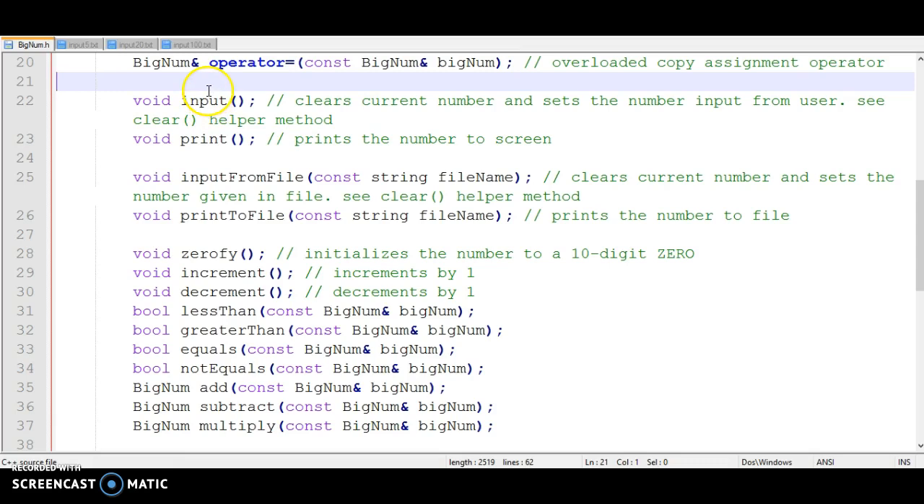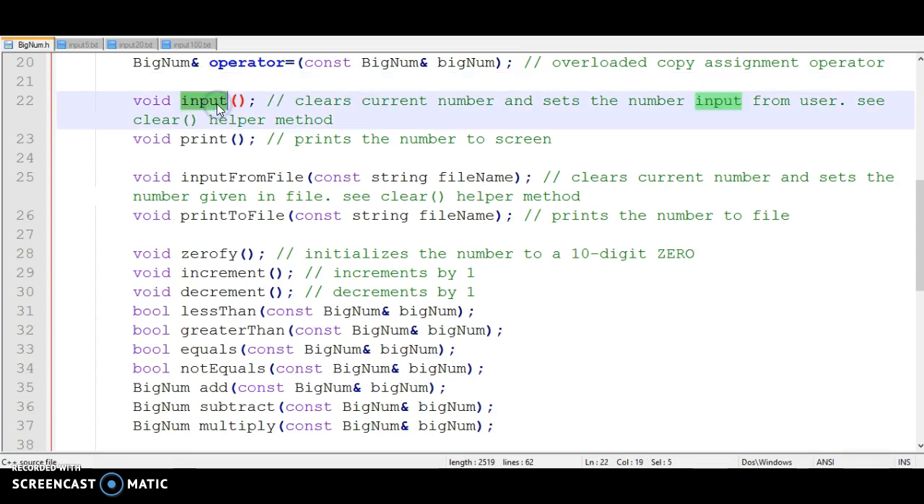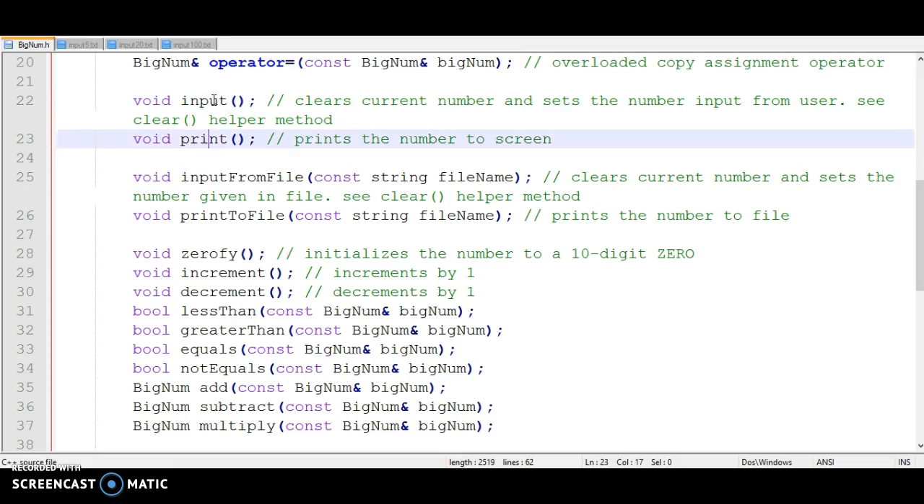Then we have an input function. The input function would basically, since the dynamic array is already created, and before the input is done through the console, we need to delete that dynamic array. So we need to call the clear method first, then take the input, then create the dynamic array, and then copy that. In fact, you will take input as a string, and then convert that string into this character array.